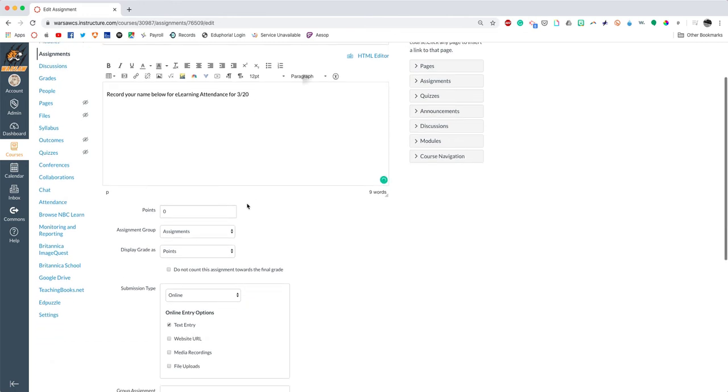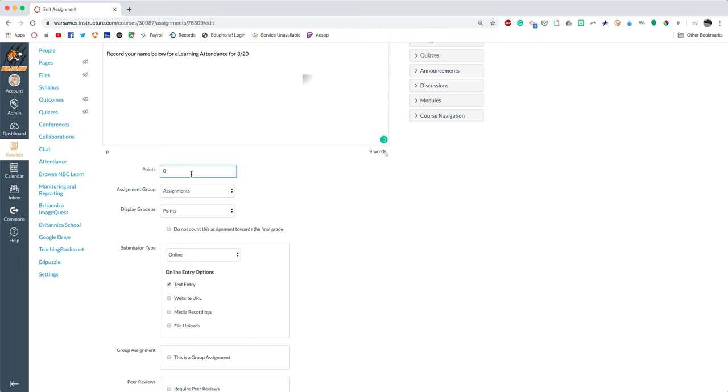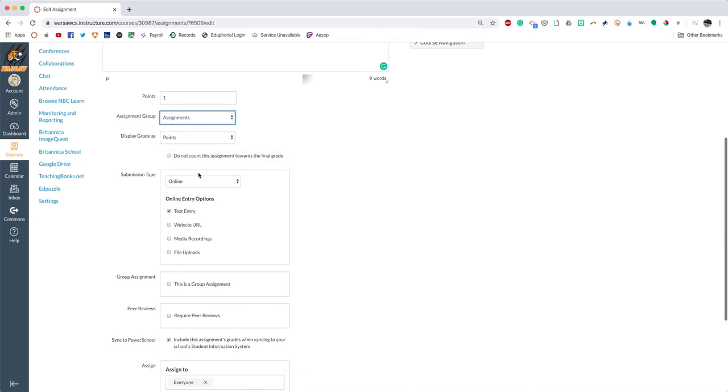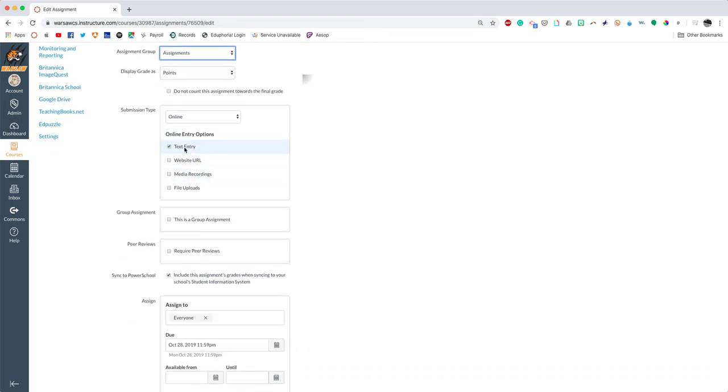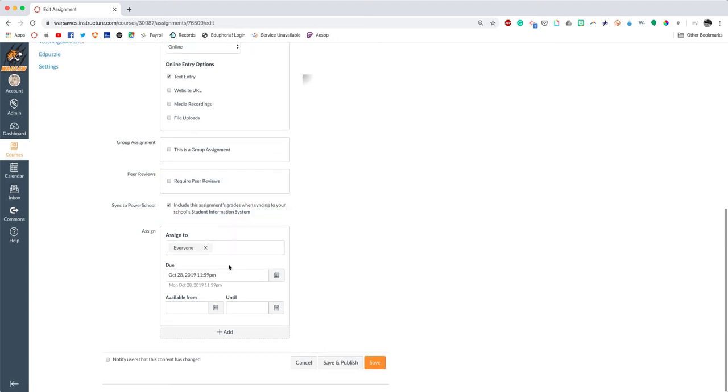That's the guidance. It's not worth any points. You can make it worth a point, and that'll make it easy to see in the gradebook whether or not they did it, yes or no, whether they have 1 point or they don't. And that's pretty simple to see. You can put this in a specific assignment group. So if you want to create a whole assignment group for attendance, you can. Display as points, all these different types, but all I would make it is a text entry box. It's online, it's text entry, and it's assigned to everyone.